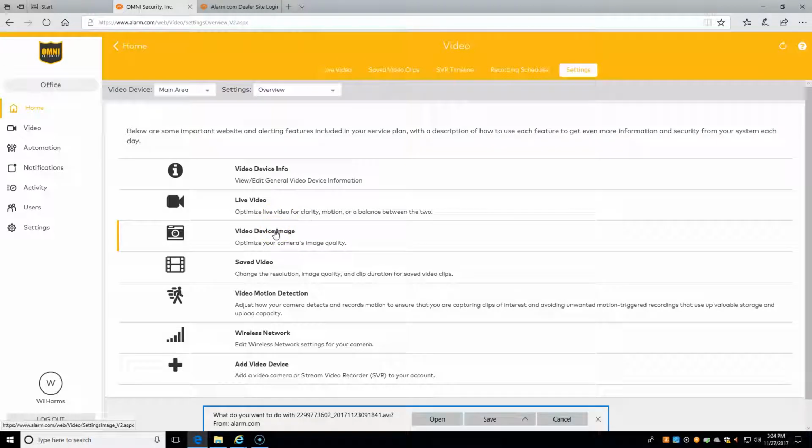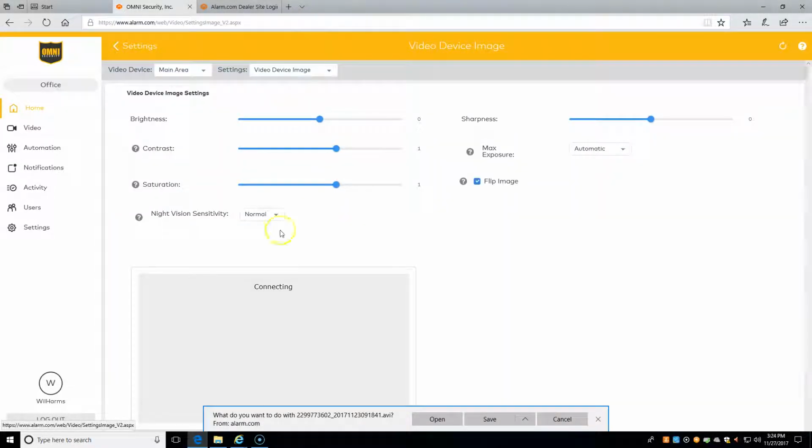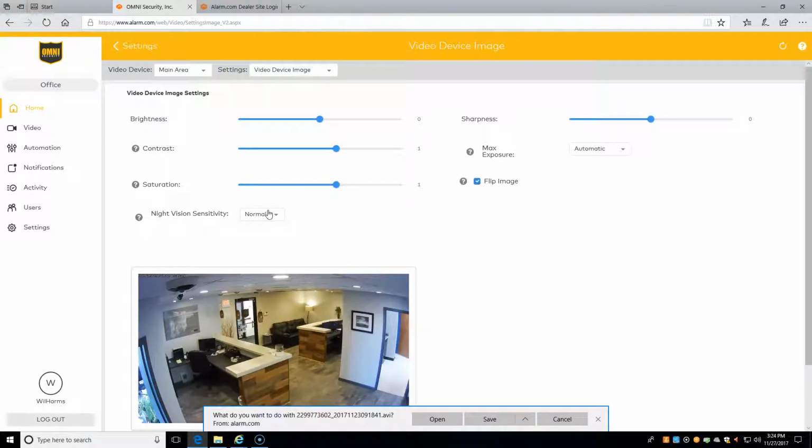Down here we can change how the picture looks. We can increase the brightness, the contrast, or the color saturation. Change how sensitive it is to switching into night vision mode. Come back up to our overview.